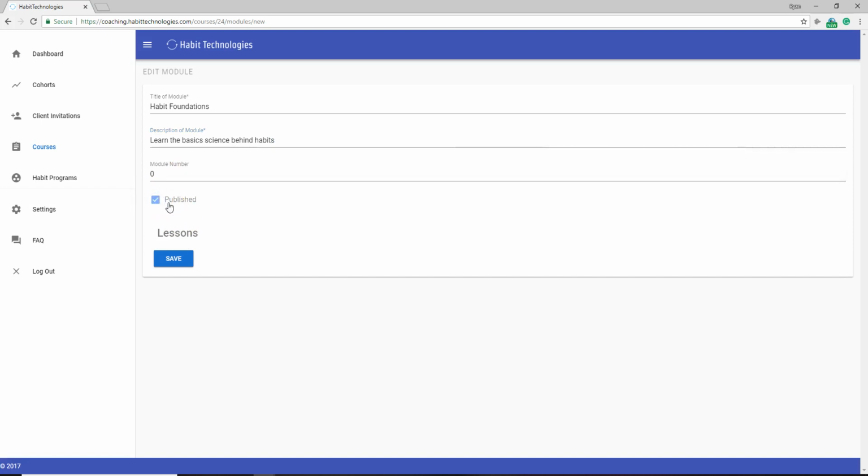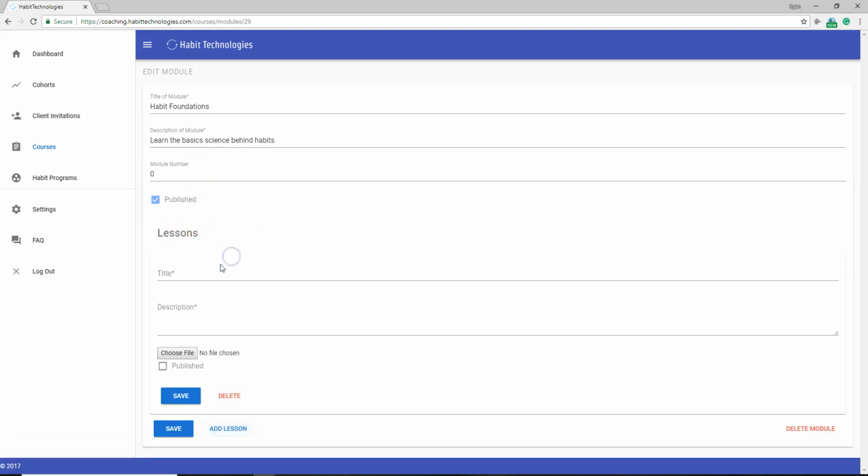Choose whether you publish it or don't publish it. So even if I publish here, if I haven't published the course, it's not out there. But sometimes you'll still be developing your modules, so you won't publish here, even if it's a published course. But I'm going to go ahead and publish it. That way, when I publish the entire course, it comes out. And then save. All right, now we're going to start adding our lessons within our module. So to add lessons, just click here.